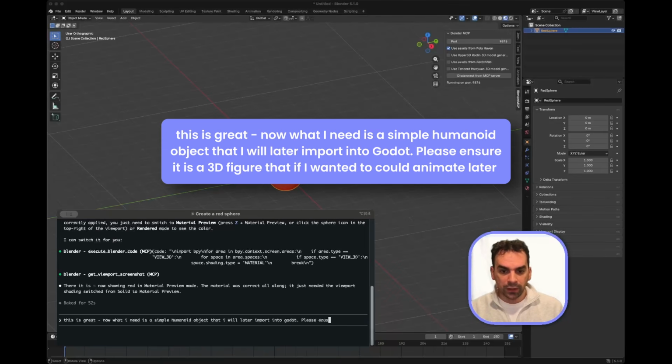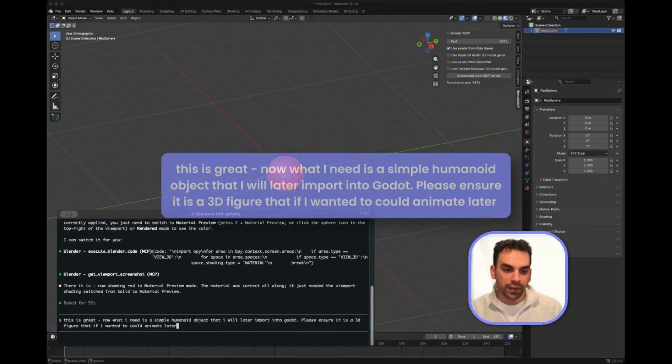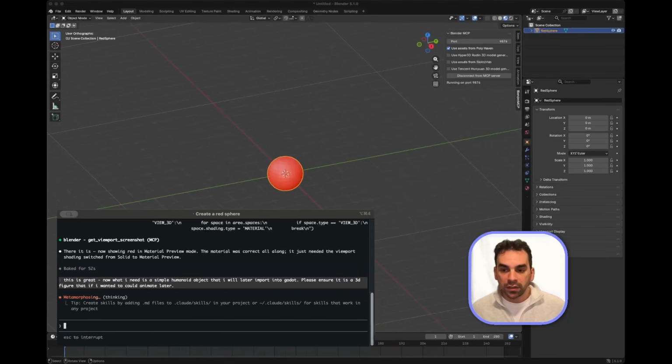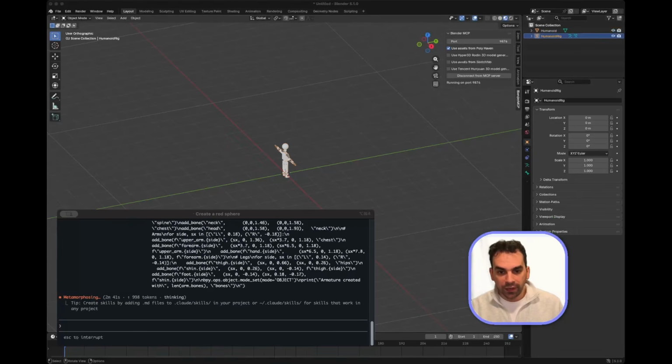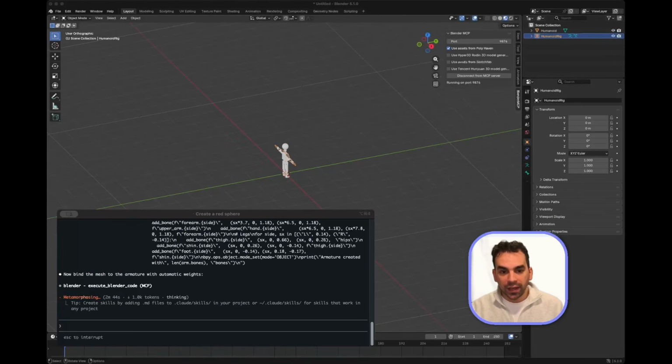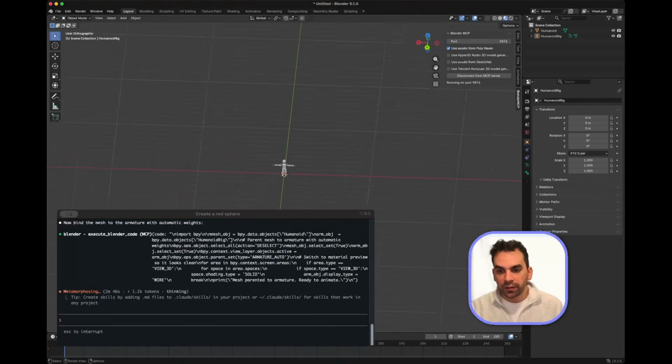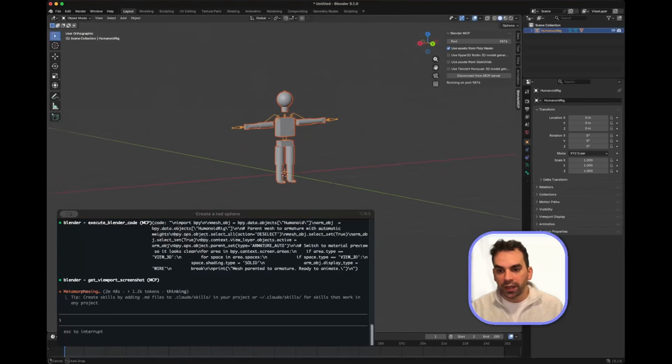Please ensure it is a 3D figure that, if I wanted to, could animate later. And those are the simple instructions, and what we'll see now is Claude take those instructions and translate them into Blender. And as you can see, Blender has started to create our asset, and it's actually also rigging it for us per our instruction that we might want to animate it later.